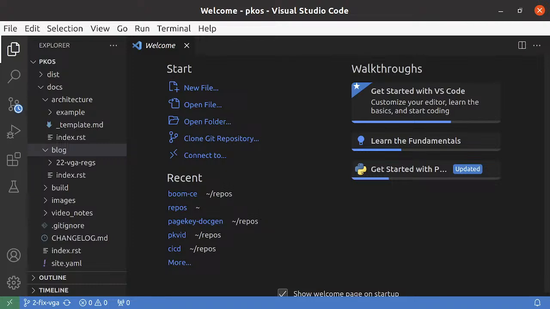Okay, server's up. Let's go look at it. That's not right. There we go. Hopefully it comes up. Yeah, it's compiling.